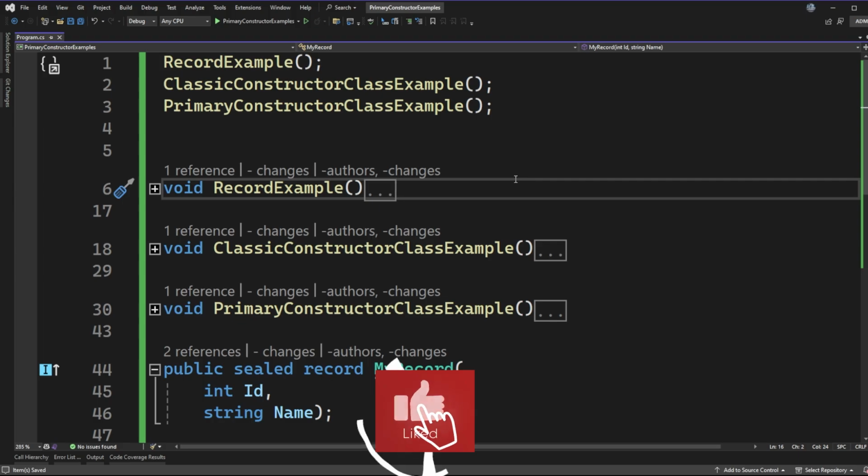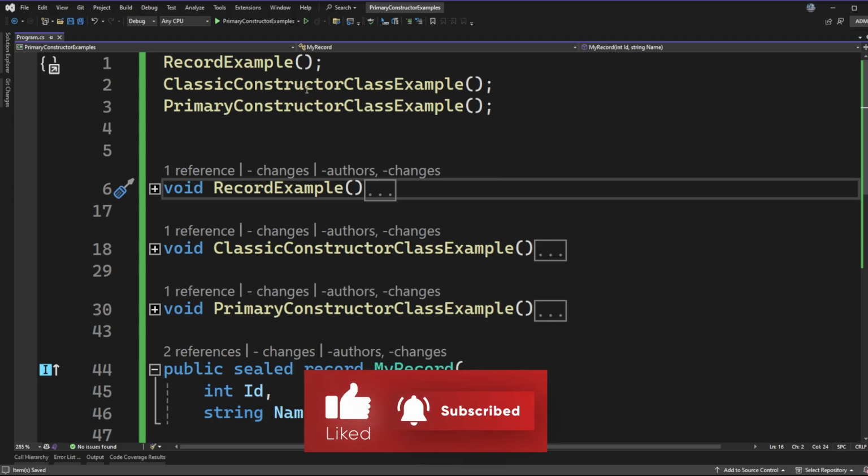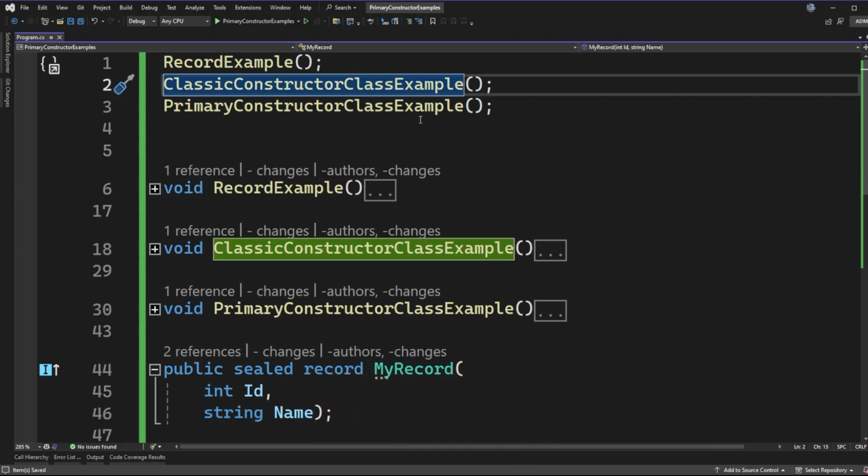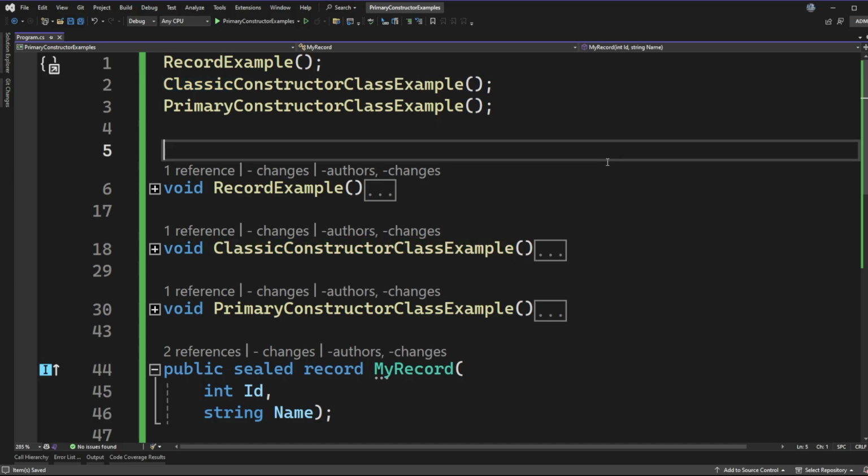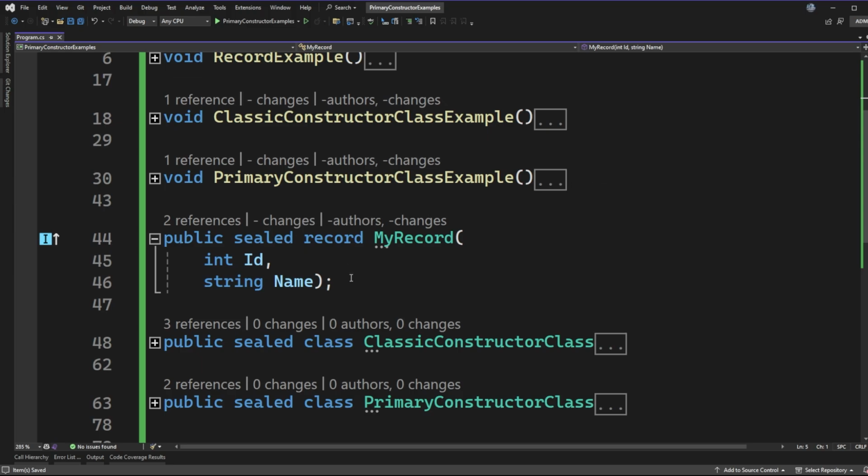And let's go jump right over to the code. Alright, here in Visual Studio, we're going to be looking at a record, a classic constructor for a class, as well as a primary constructor for a class. So we're going to start with the record type, and I'm going to scroll down a little bit more to pull it onto screen here, but here we can see a record declared with a primary constructor.